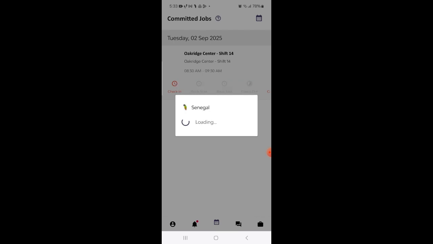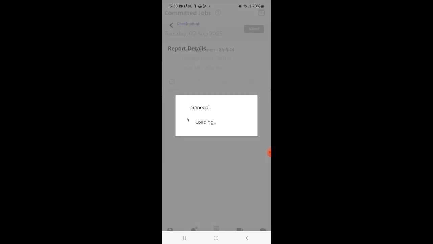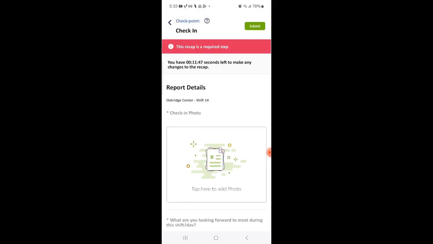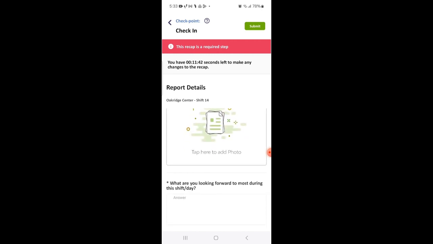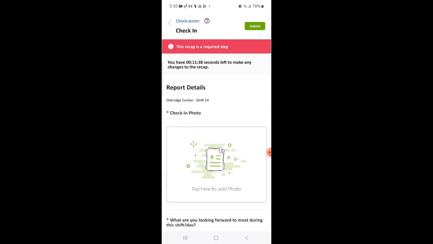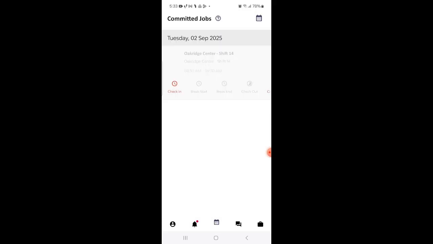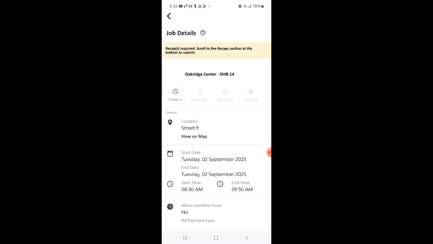Talent can check in on the shift by clicking the check-in icon. A message will appear notifying the talent that a check-in recap is available. Click Go to Recap to open the check-in recap. A timer on the top shows the remaining time left to submit the recap. Talent can submit check-in recap within 15 minutes after shift start. Talent can navigate back without submitting the recap.